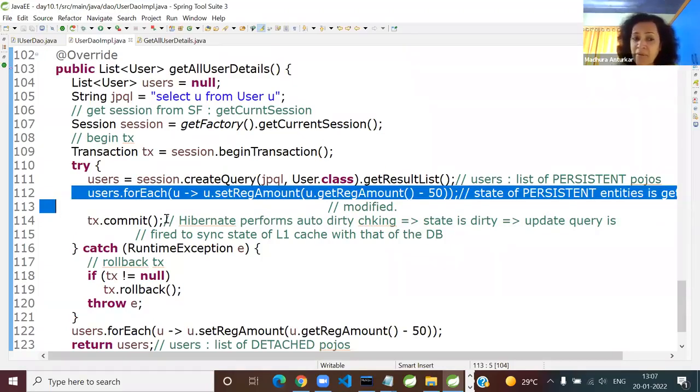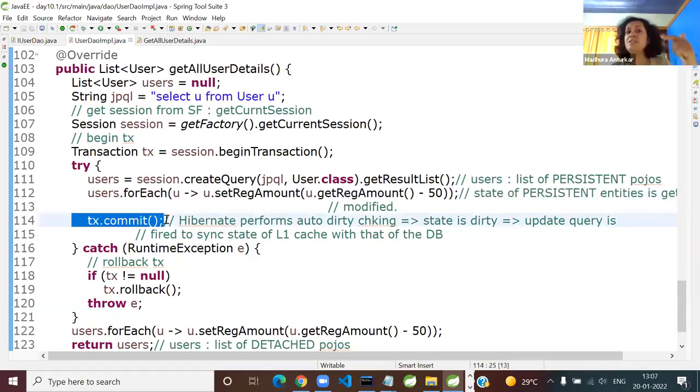But at the time of commit, if you change the state of persistent entities, that means those state changes have to be propagated, have to be sent to the database as a result of automatic dirty checking. So update queries were fired. Now come to the next one.